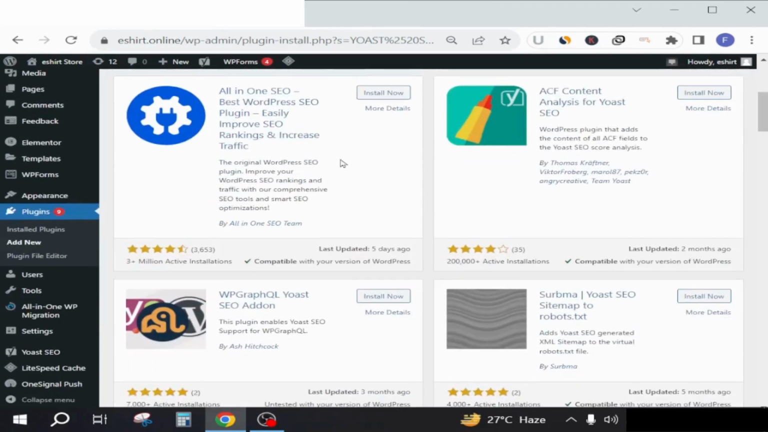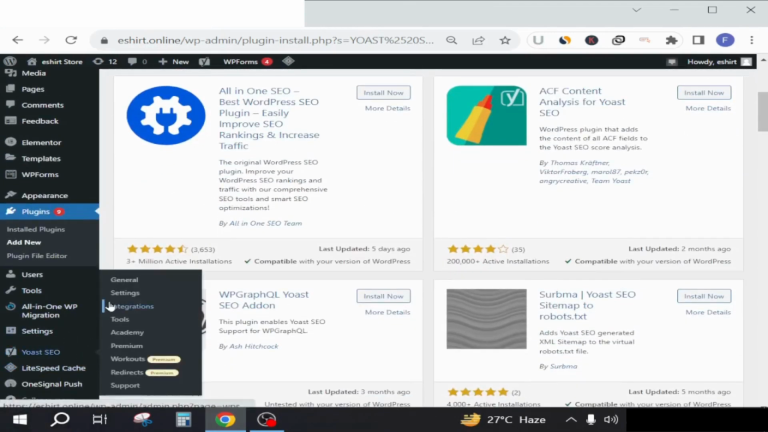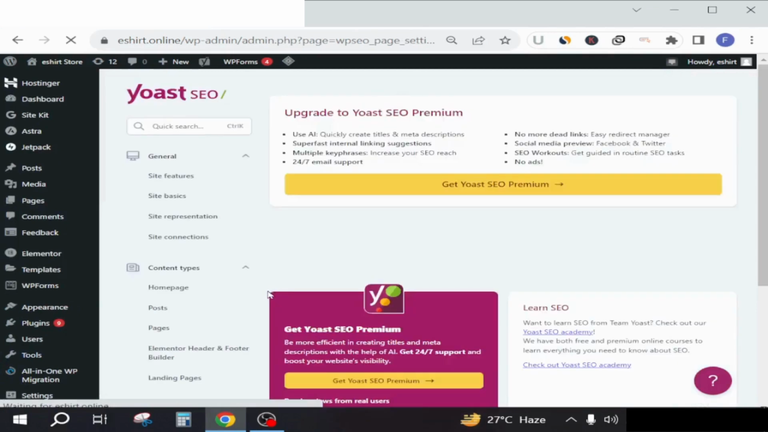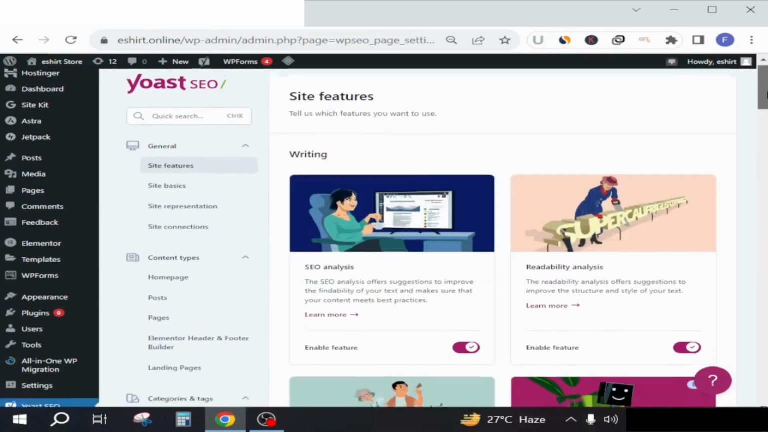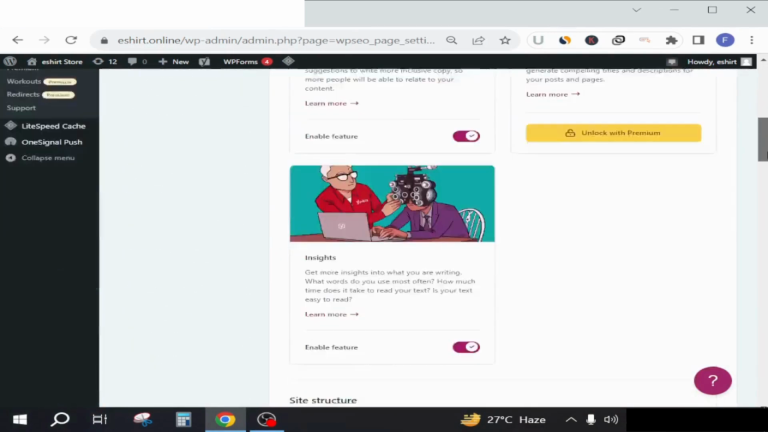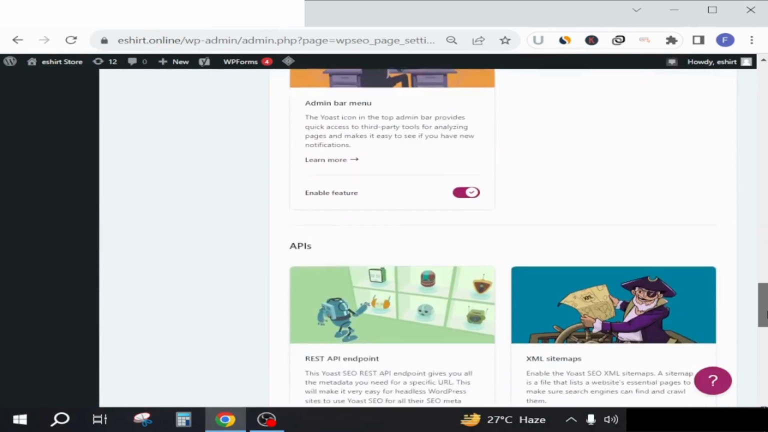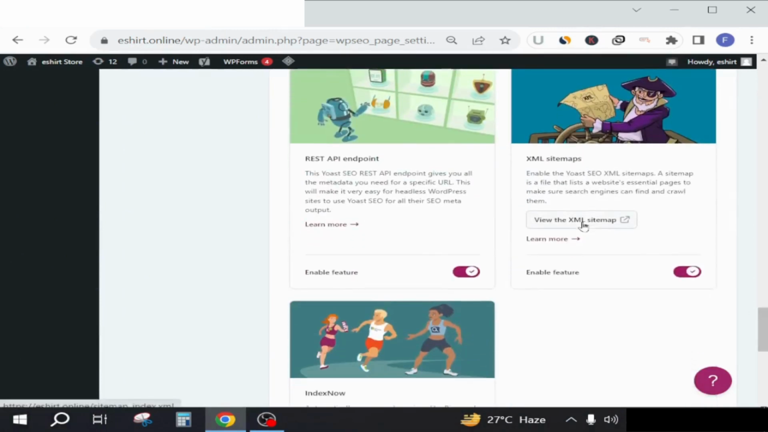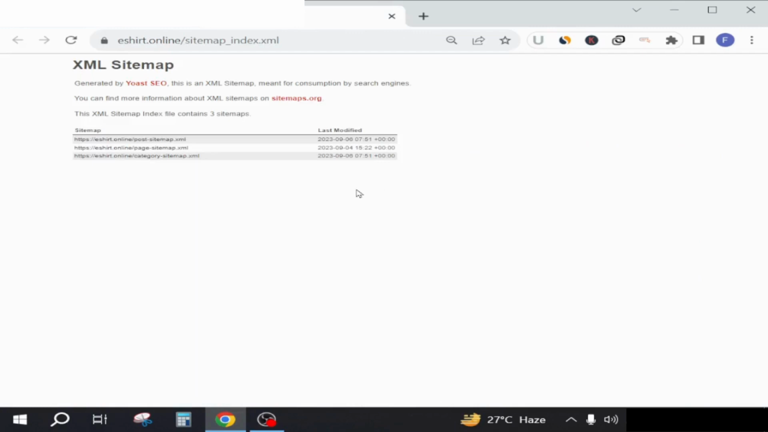you will go down and here you will go to Yoast SEO and then settings. And from settings you will go down, and here at the end you will see the option of XML sitemap. So you will click on XML sitemap. The Yoast SEO plugin will automatically generate the XML sitemap for your website.